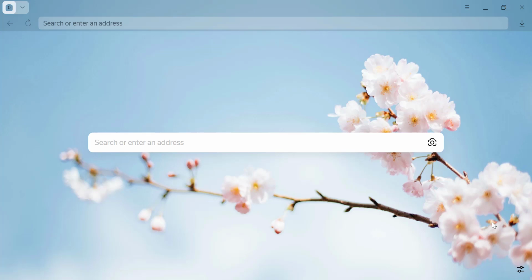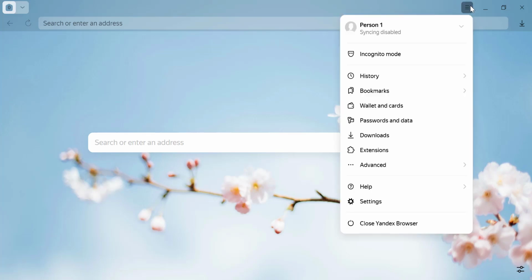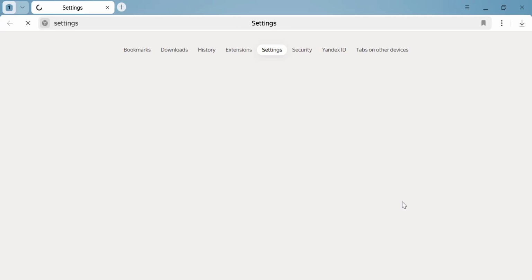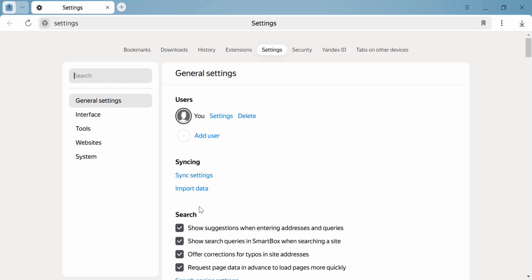First, open the Yandex browser on your device. Next, tap the three horizontal lines located at the top right corner of the browser. Then, select Settings from the drop-down menu. After that, tap on Websites on the left side of the screen.